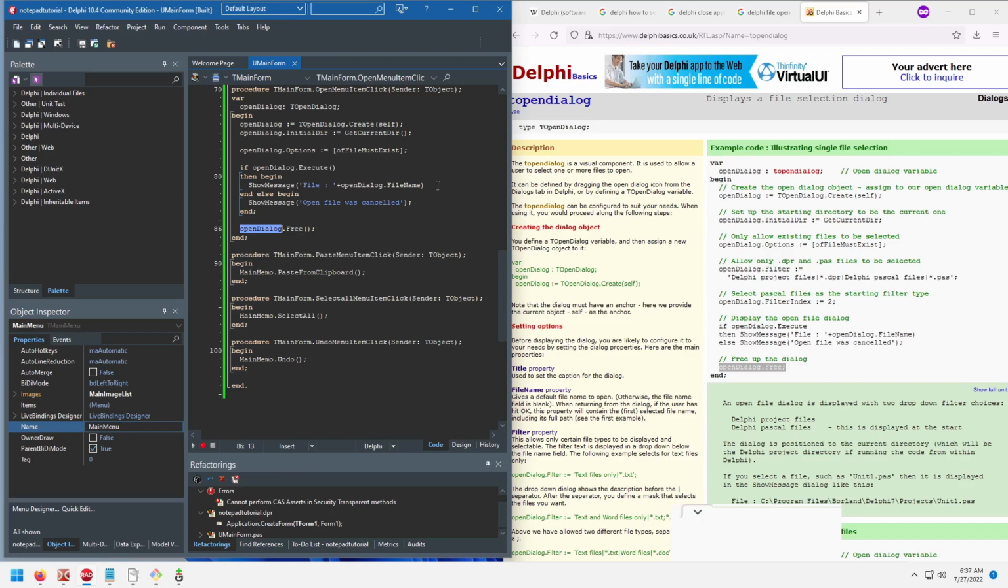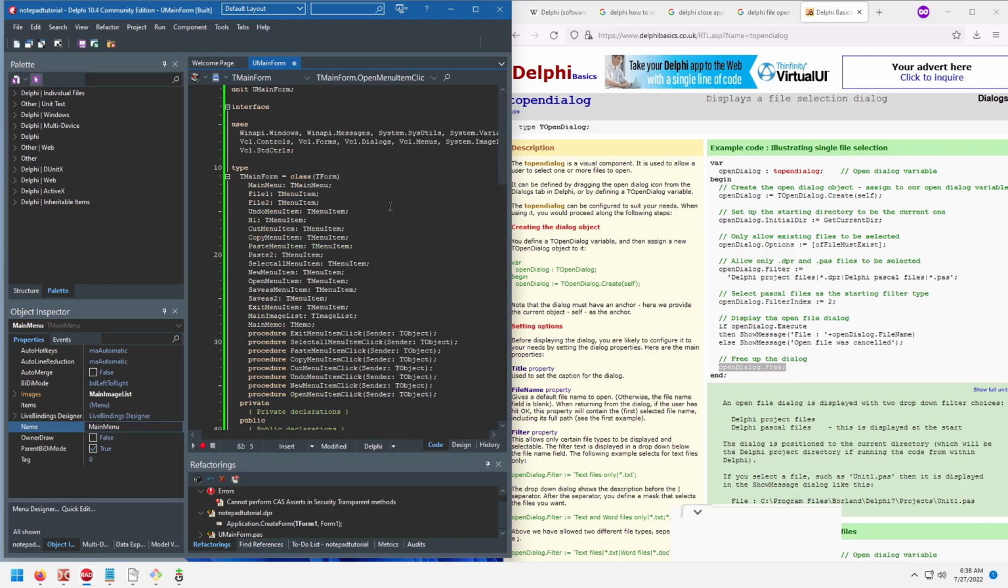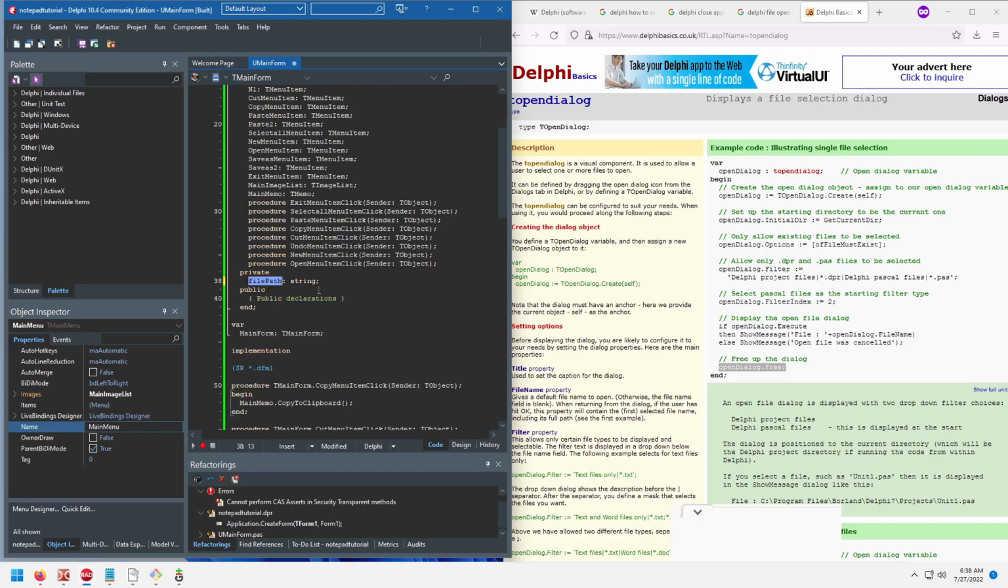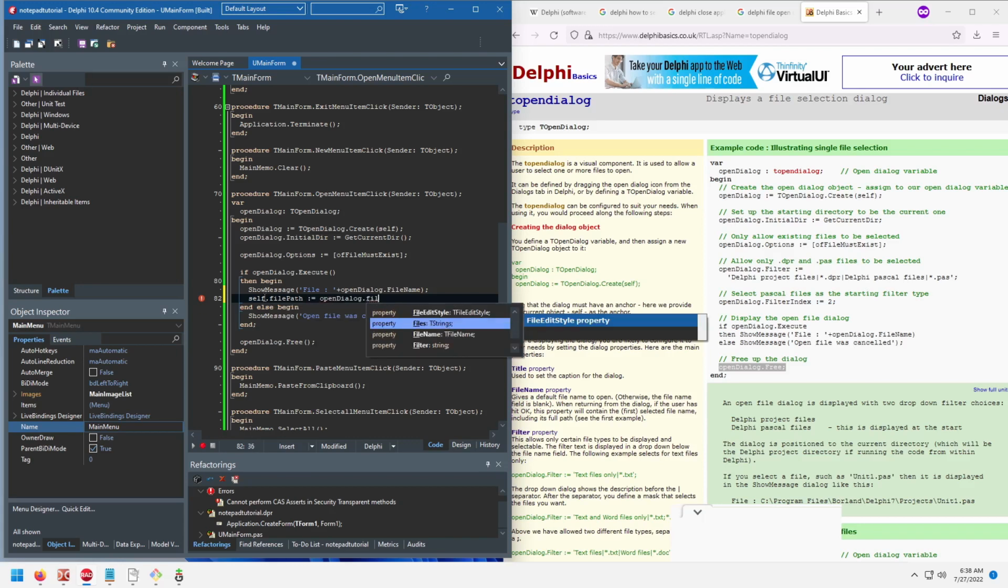Okay, we have the file name. Then we store the file name, so we need a private member field of type string, file path. Okay. Let's fully qualify it. Self.FilePath gets OpenDialog.FileName.